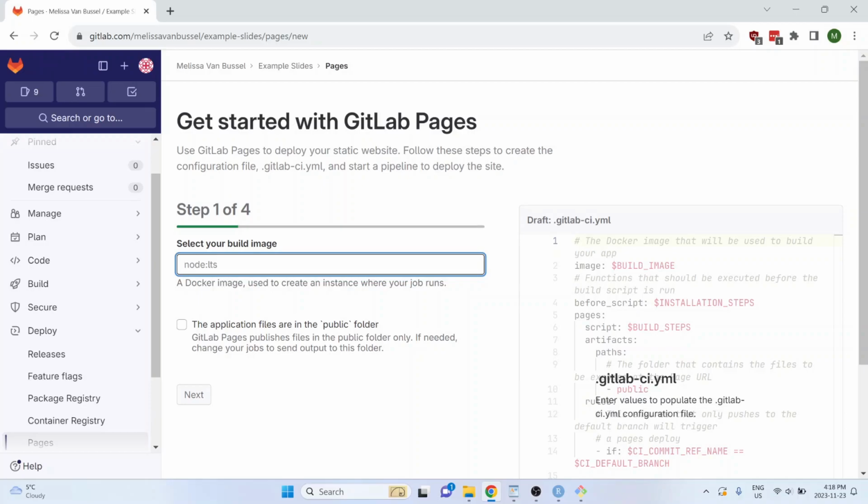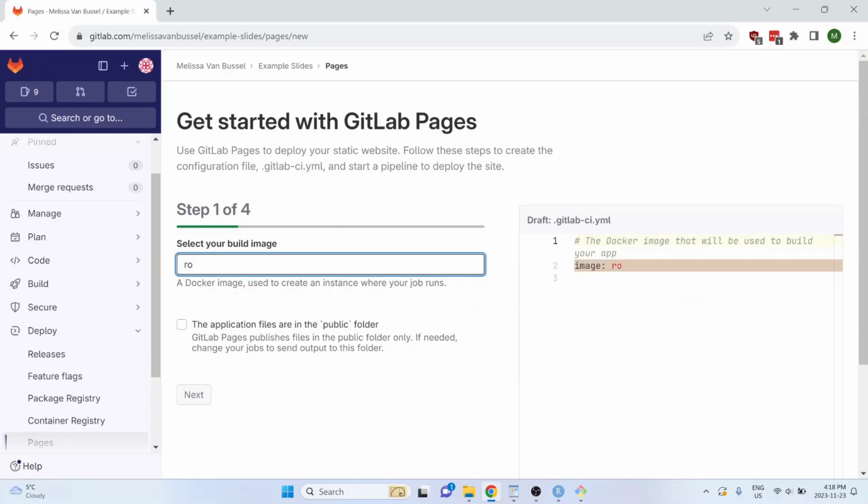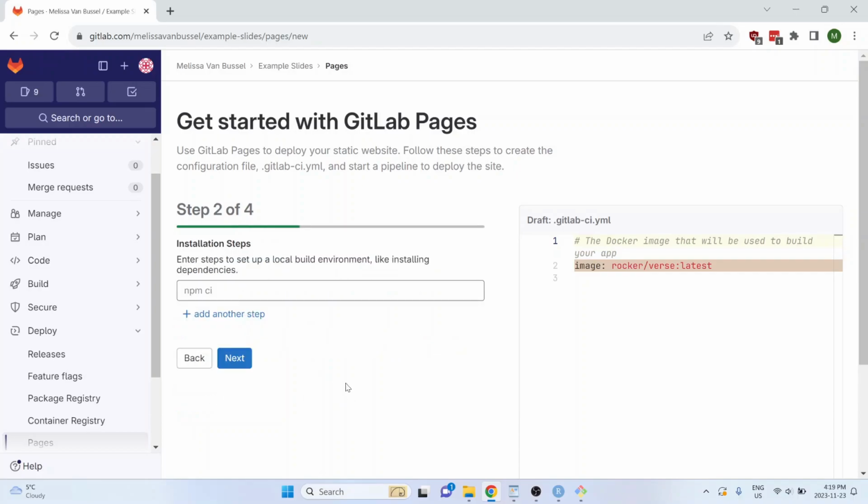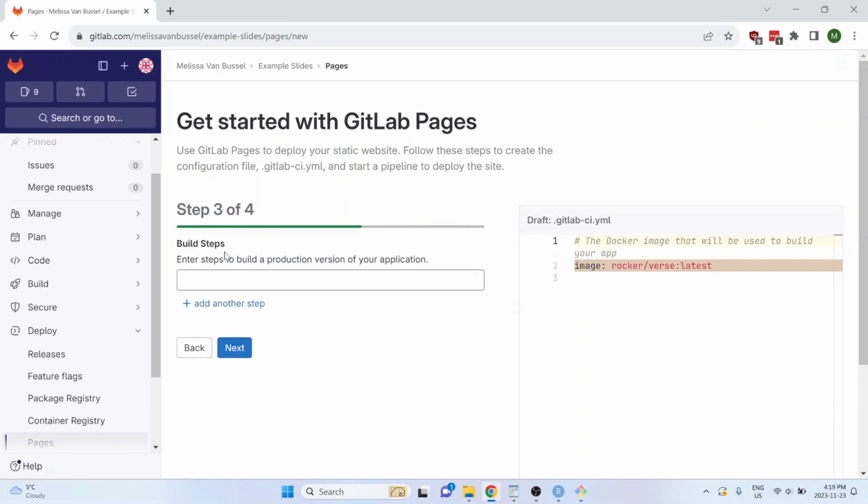First, we need to select the image that we want to use, and I'm going to use rocker/verse:latest, and this has Quarto pre-installed and everything else that we'll need for this project. And then I'm also going to check off this little checkbox that says the application files are in the public folder. And there's a note here that says that GitLab Pages is only going to publish the files that are found in the public folder. I'll click next, and then in the build steps section, this is where I'm going to actually render the website and the slides.